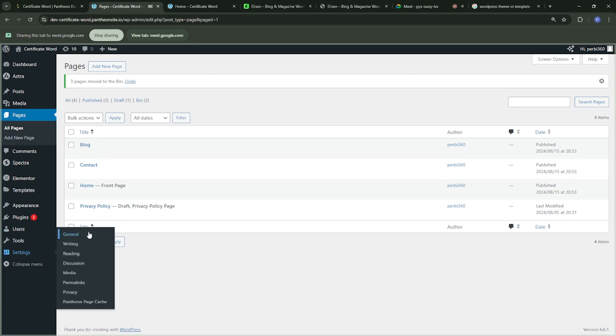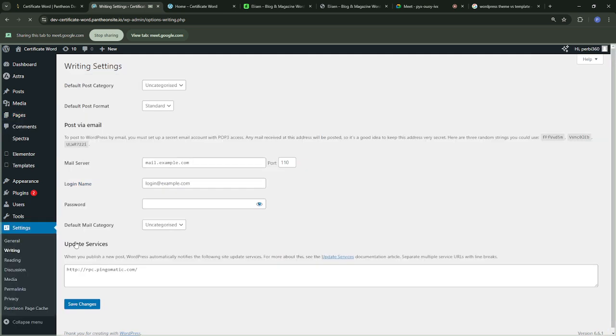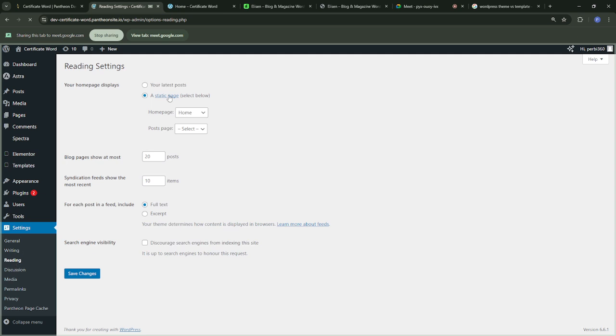So I don't know whether it's writing or reading. Okay, I think it's reading. Okay, so what we discussed earlier: your home page displays. So what do you want your home page to display? We want our home page to display latest posts or a static page. If we say static page, then you have to choose it.